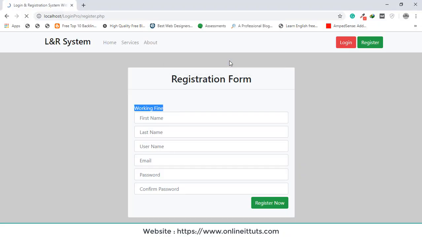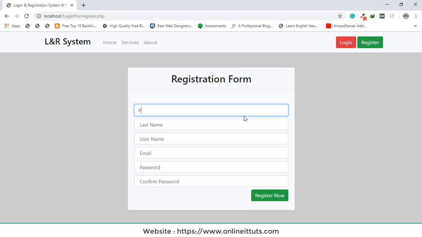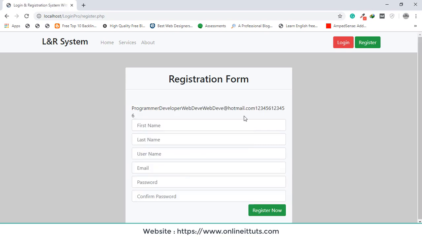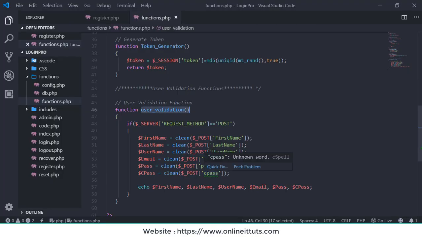First refresh that, and I'm going to use programmer, developer, web dev @gmail.com, password 123456, 123456. Hit enter. As you can see guys, programmer, developer, web dev @gmail.com, password and confirm password also. It means we are able to get the data from the input text fields and display the data on the browser.